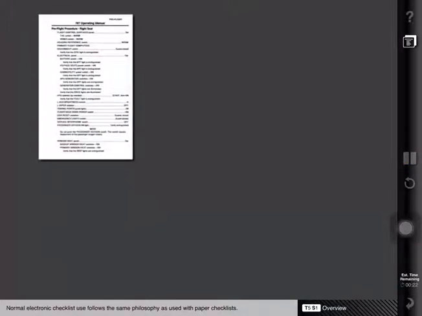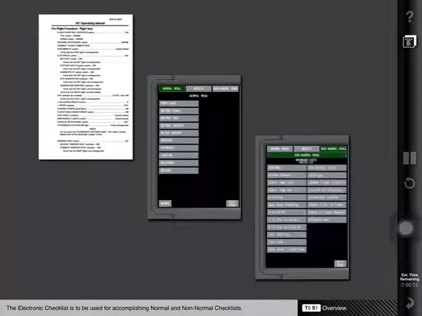Normal electronic checklist use follows the same philosophy as used with paper checklists. The electronic checklist is to be used for accomplishing normal and non-normal checklists. When using the electronic checklist, there is no need to read aloud or visually confirm items that are complete or green.